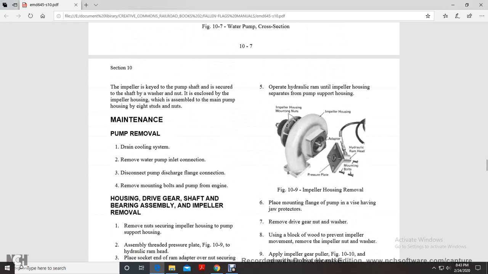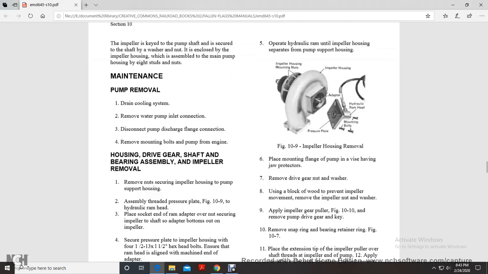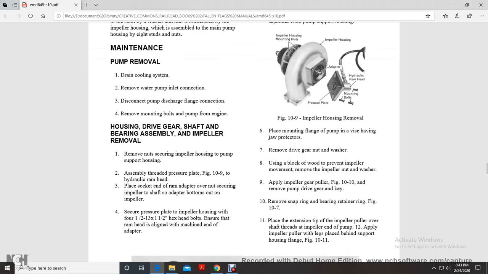Maintenance: pump removal. Drain the cooling system, remove the water pump inlet connection, disconnect the pump discharge flange connection, and remove the mounting bolts of the pump from the engine. Then the housing, driving gear and shaft, bearing assembly and impeller are removed.